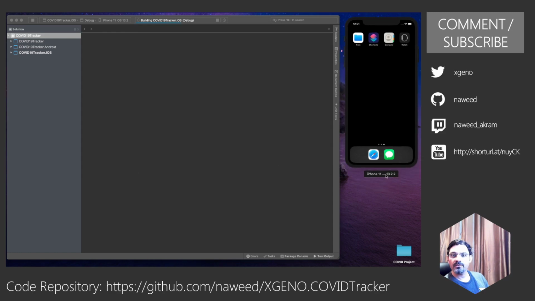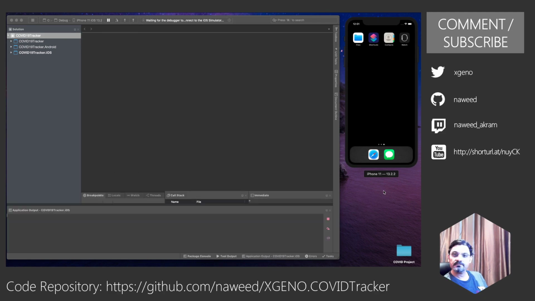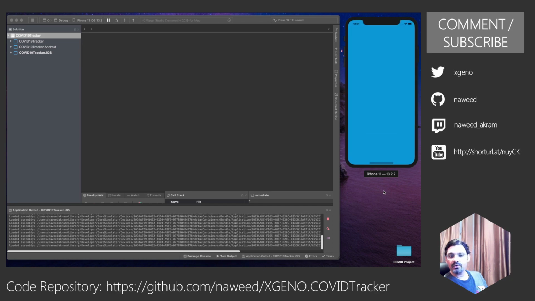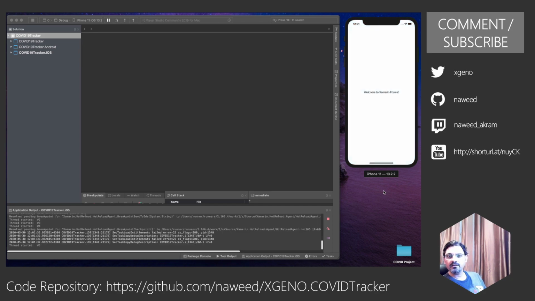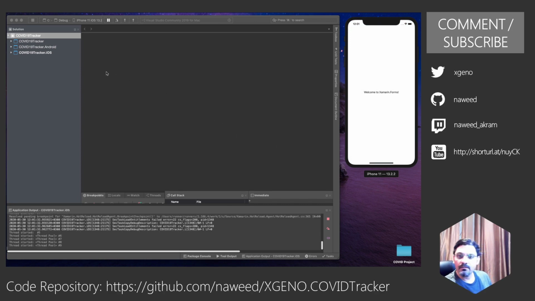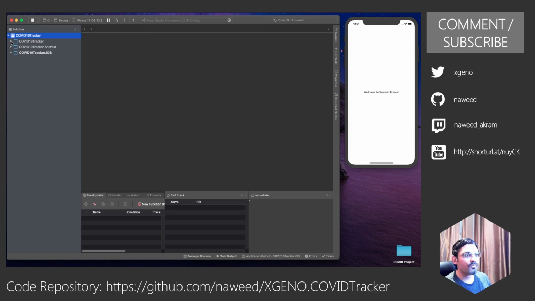I'm going to bring this over here on the screen. It is building the application. Yes, the application has been deployed and it is running. And voila, we have a blank application which is giving us a nice welcome to Xamarin Forms message. Let us go to our page which is being displayed over here.